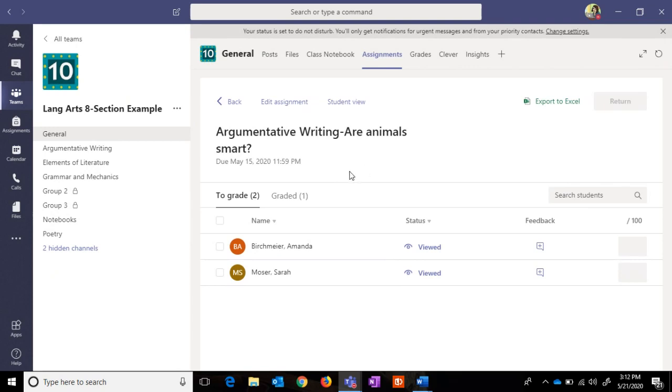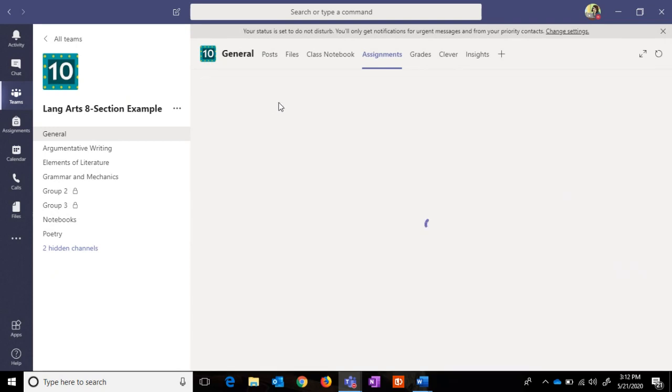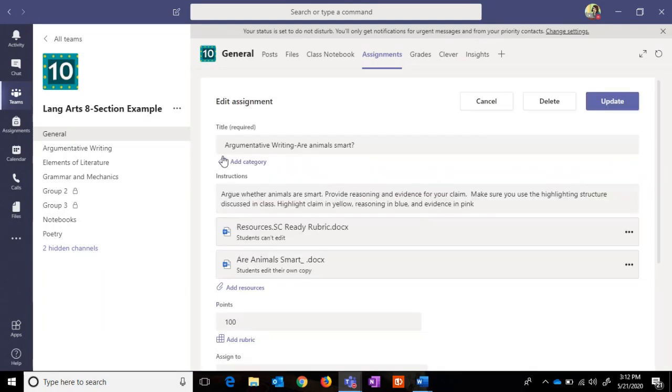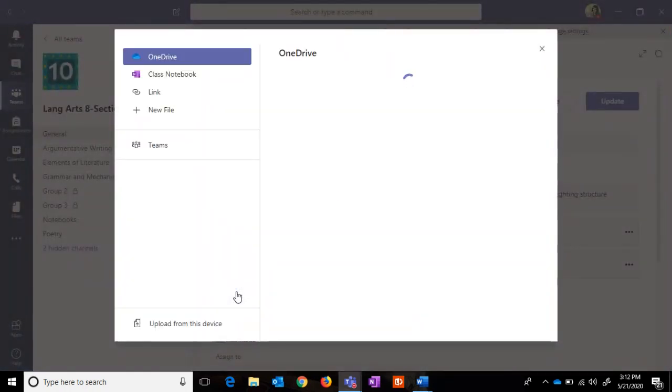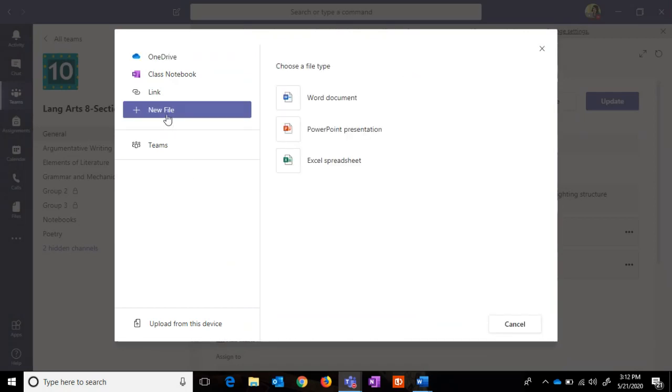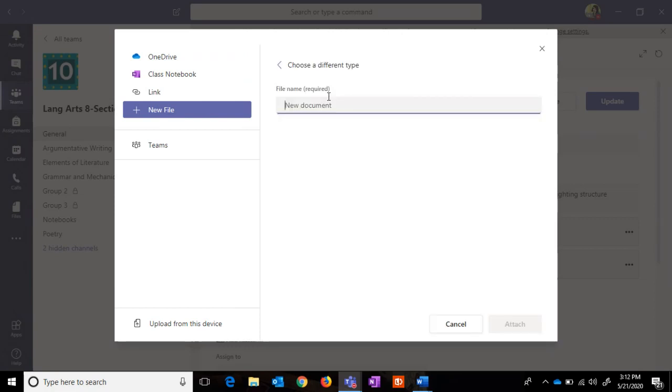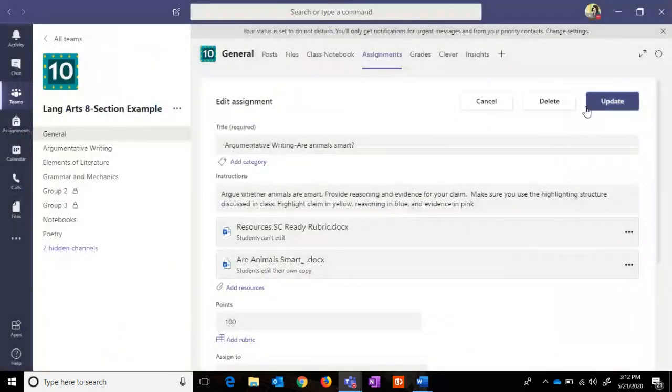So when I created the assignment, I'm going to show you what I did. I'm going to edit the assignment so you can see that I created the assignment and I attached a resource. I just added a resource, and you can do this even if you're not attaching a document that's created already. I attach a new file and you can attach a Word document, and all I did was create a blank document, "Are Animals Smart?" They had to pick a side and argue it. So I've attached it here.